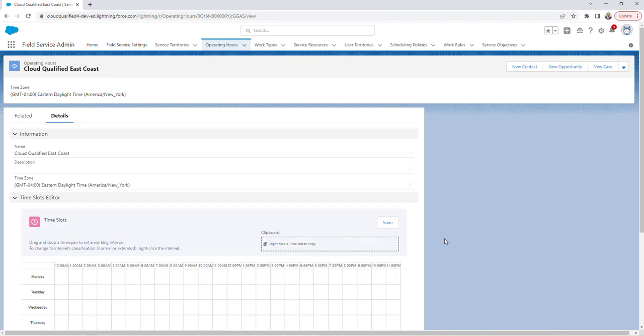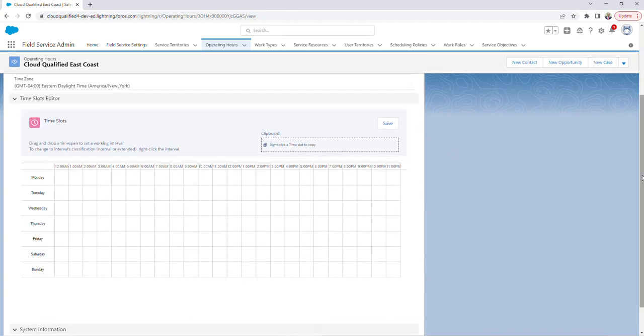So now that our new operating hours are created, now we have to add time slots to it. We're going to go ahead and create time slots via the time slot editor under the Details tab. So if we scroll down slightly, you'll see that there's this grid that has the days of the week on the left-hand column, and then at the top row, it has every available hour of the day. The way that you can create time slots is you can select the time that you want to start the day, click on that space, and then drag it to the end time. So I'm going to make this 9 to 5.